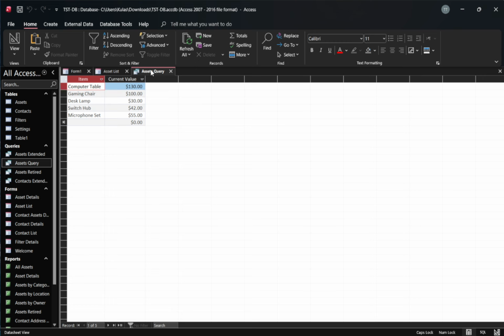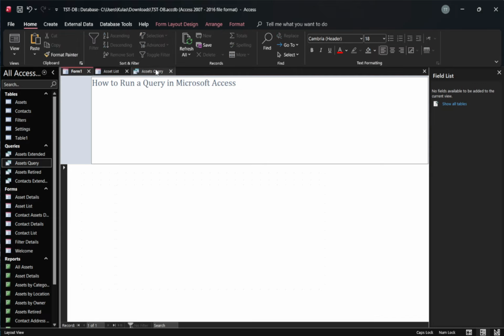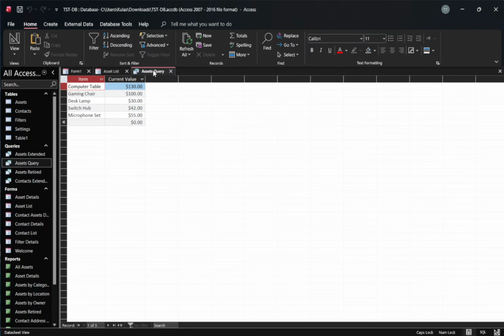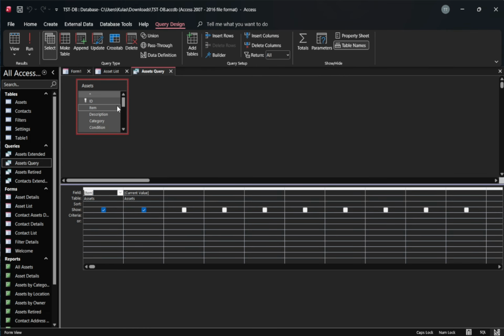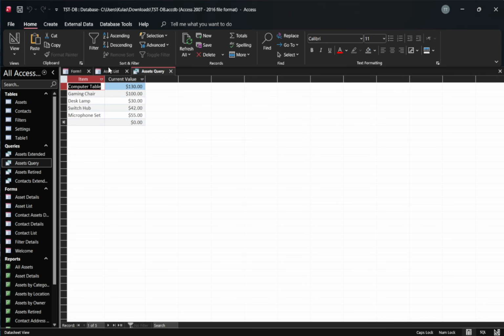One straightforward way is to run it from Design View. Open your database in Microsoft Access and locate the query you created. If you see it in the Navigation pane on the left, right-click the query and choose Design View to open its layout. From here, look for the Run button on the toolbar, the one with the red exclamation point. Click it, and Access will execute the query and automatically switch to Datasheet view so you can see the results.